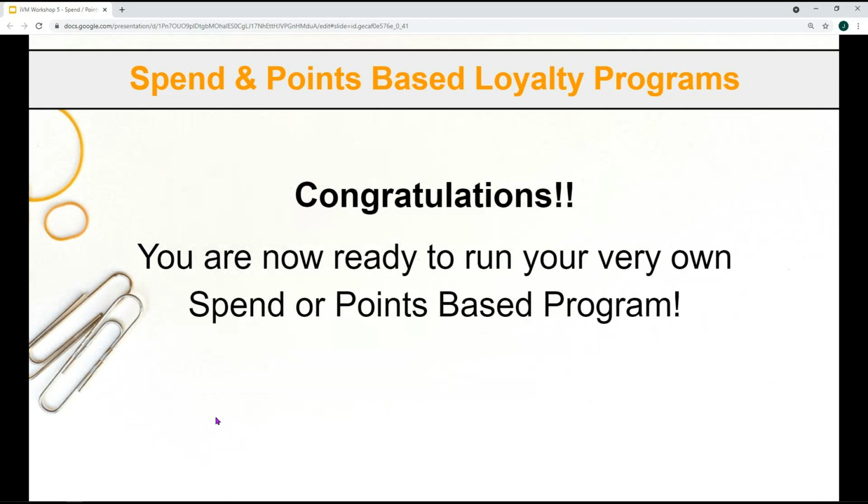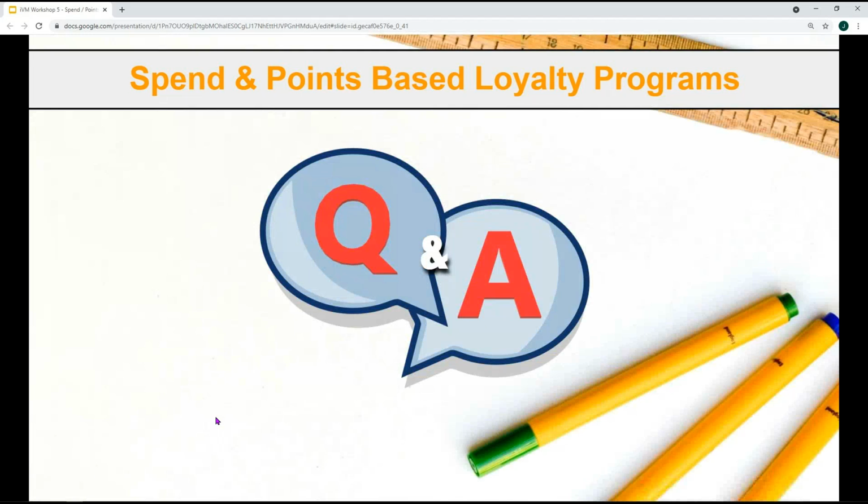All right, now hopefully this has given you a really good insight into the different options you have when creating a spend or points-based loyalty program. And now I highly encourage you to create one, test it through, and find out what it's capable of. And any questions? Let me open it up here.